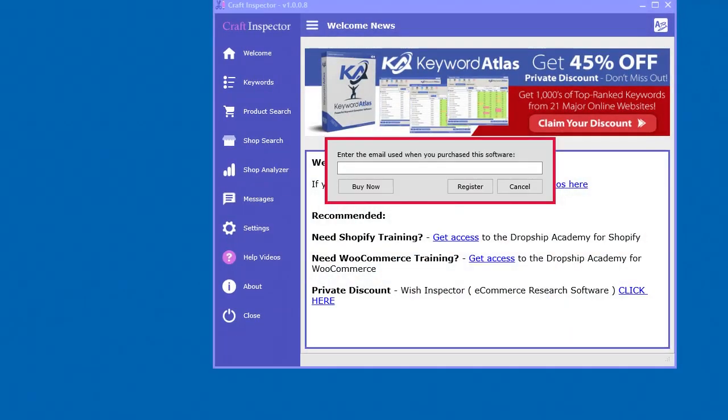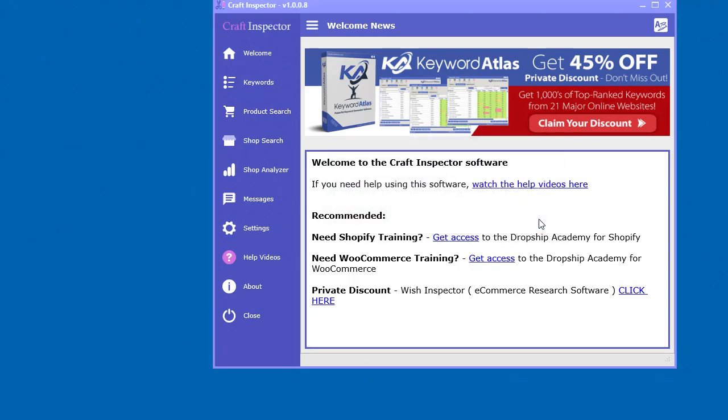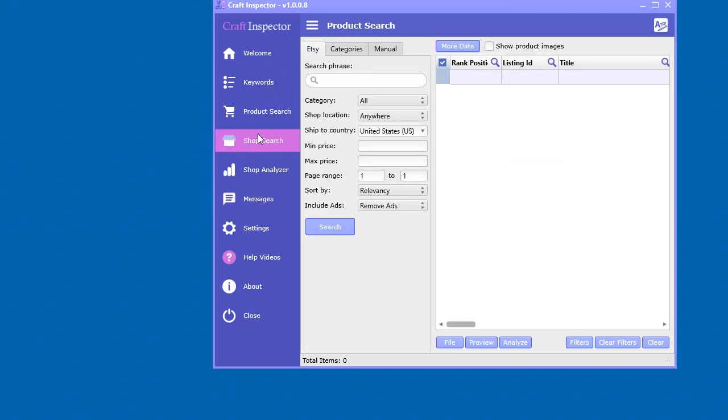The first time you open the software, you're going to see this little message. It says enter the email that you used when you purchased the software. So all you have to do is enter in that email here. Click register. It should be all good to go. Now you've got full access to the software.